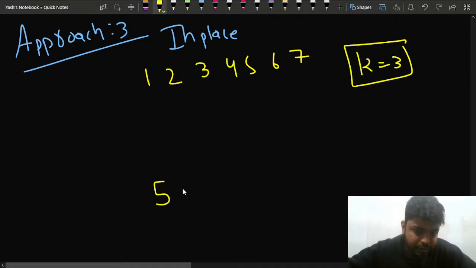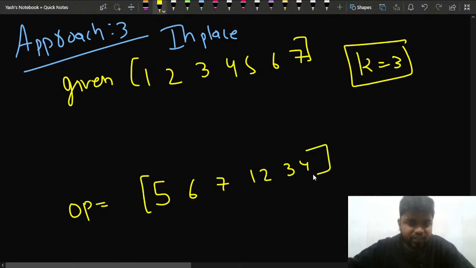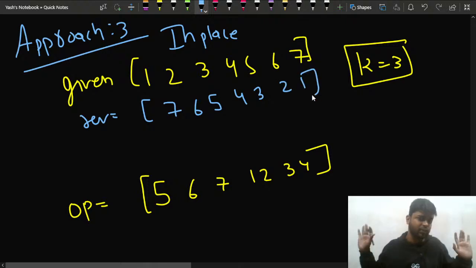So if you have 5 6 7 and then 1 2 3 4, this is what you want as the output, and this is what has been given to you. This much part must be clear to everybody. Now what you could observe is, if you just reverse the given array, what will I get? I'll get 7, 6, 5, then 4, 3, 2, 1. So this is nothing but the reversed given array.